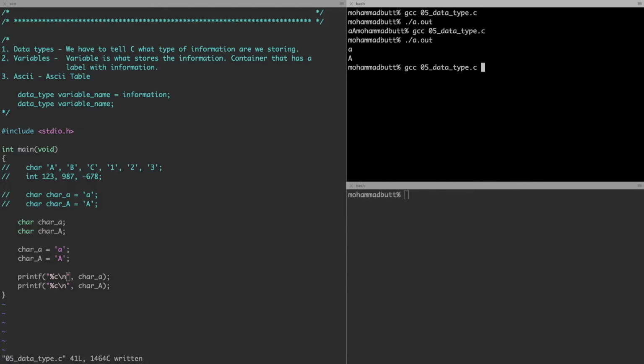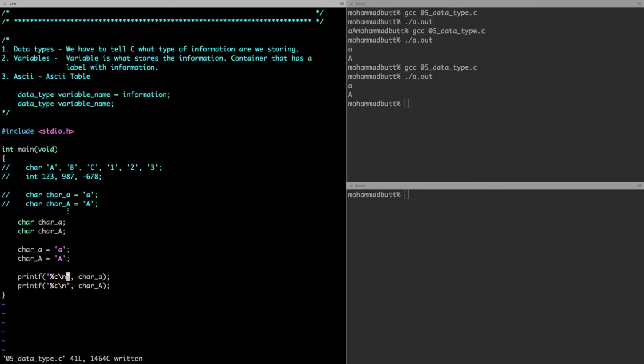And now when we compile this and print, we can see that we get the same information. And that's just another way of storing information, and it really depends on you. If you prefer to store information just like this all in one go, you can do that, or if you want to do this, you can also do that.